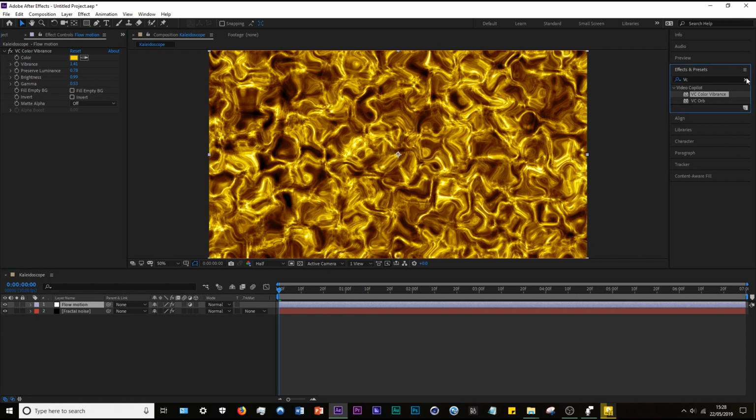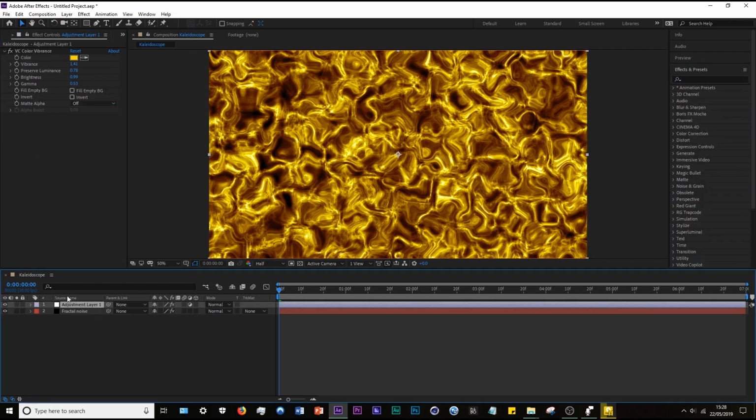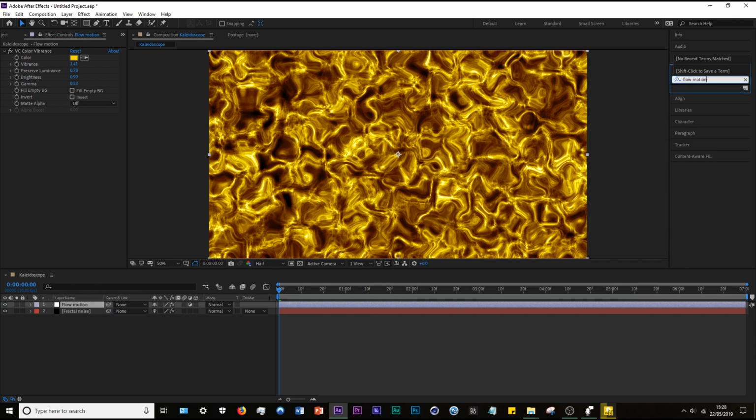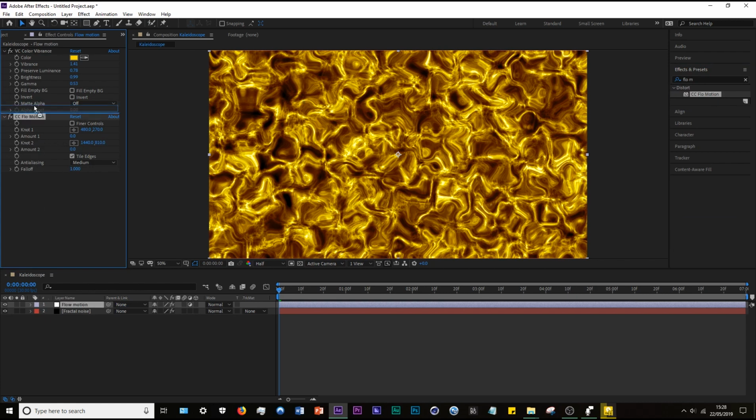And alright, so now we're gonna add a CC flow motion, and make sure to have flow motion under VC vibrance. And now we're going to sort out the anchor points for the effect. So as we're using a HD resolution effect, we're going to have to make this 960 by 540, also 960 by 540.